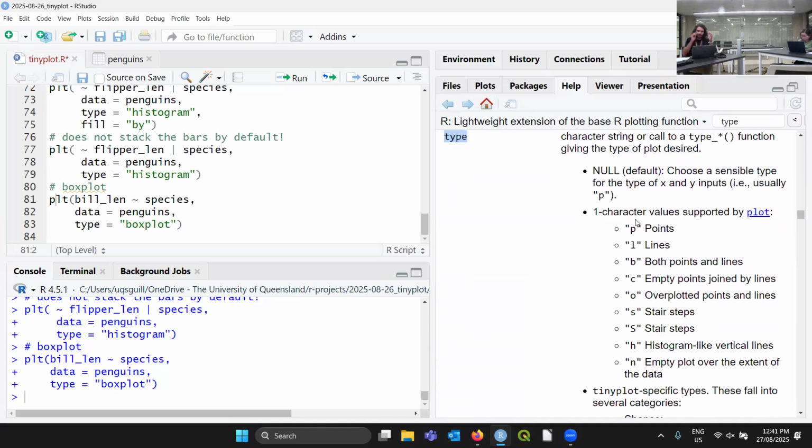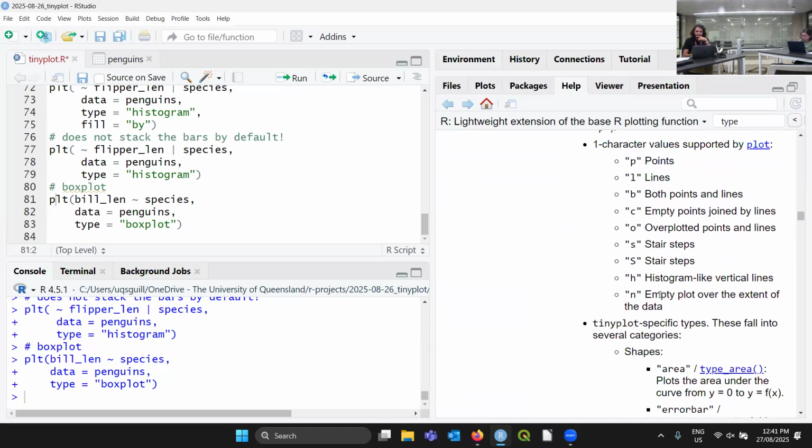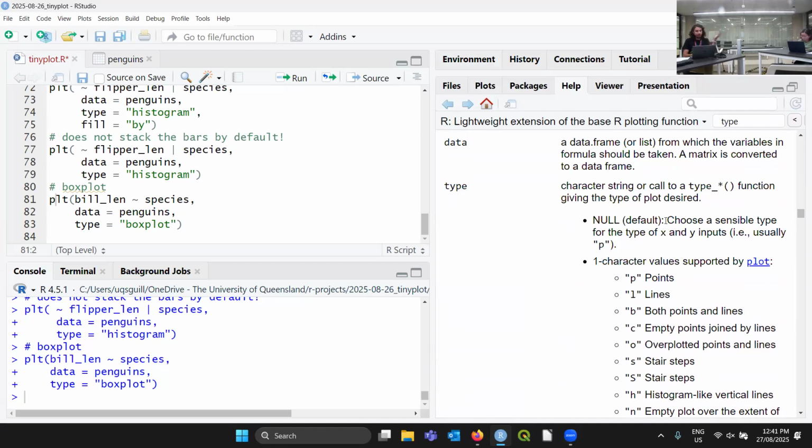Again, it's a drop-in replacement for base plots. So you can use the shorthand that base plot allows, for example, for points, lines, combine points and lines. You can use those shortcuts, P, L, B, etc. If you don't give any type, tinyplot will use a sensible default, right? So before, when we were using the default, we were mainly using two numeric variables, so it picked a scatterplot for us.